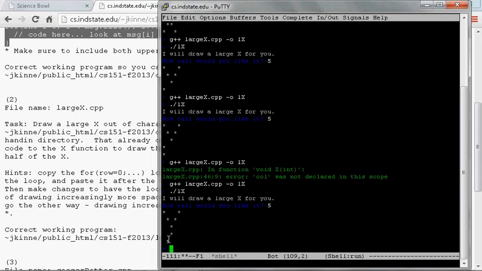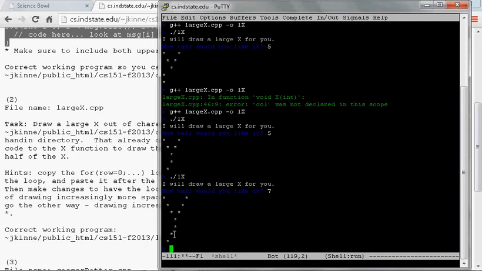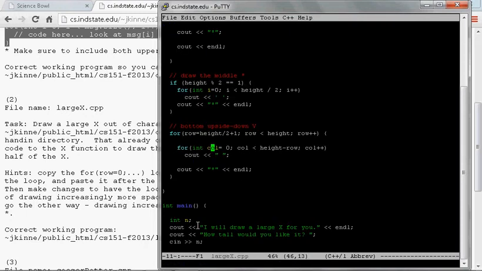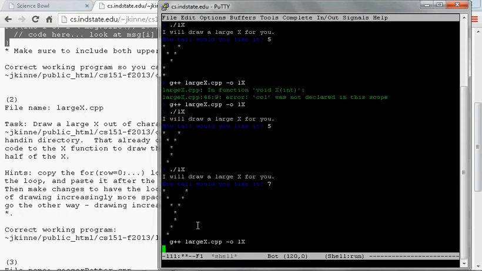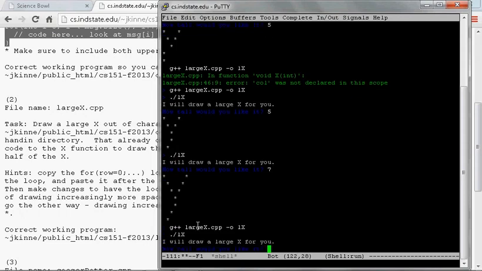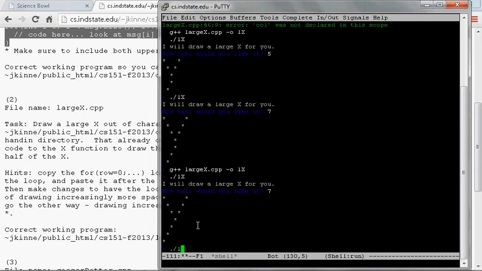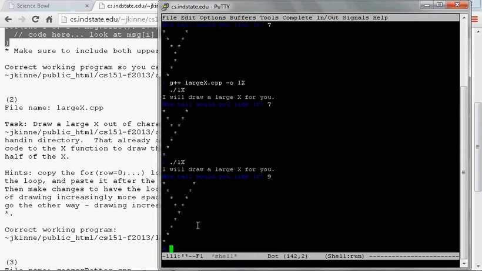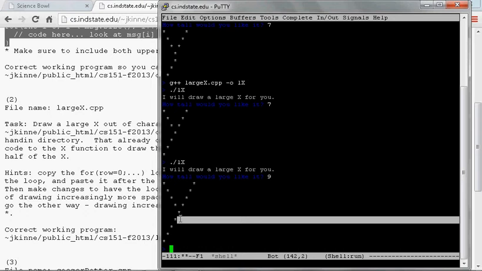So these are my last 2 rows here, and they're just 1 space too much. These are each 1 space too much as well. So instead of going height minus row, I'll do height minus 1 minus row. That looks good. Now I need to have some number of spaces in the middle.